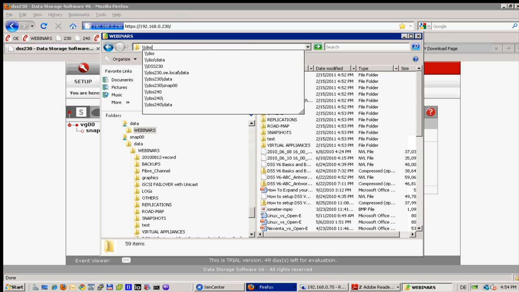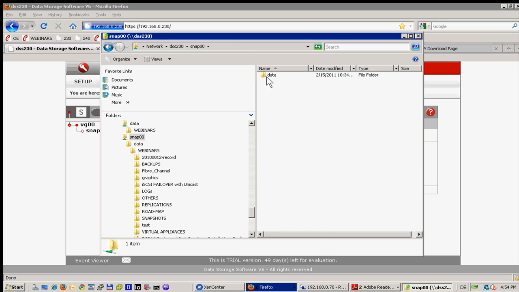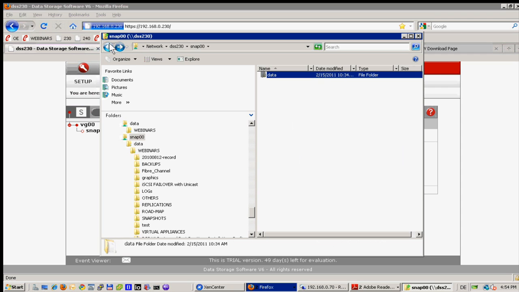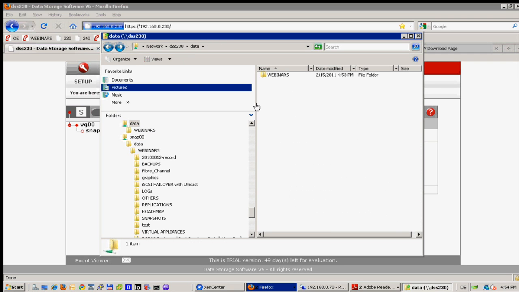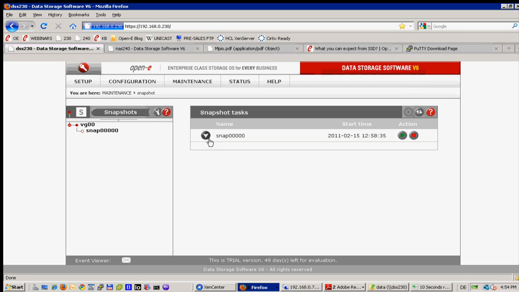DSS, okay, sorry. DSS 230. Snap. Okay. Of course, in the snapshot, the file is there. So I can copy this one more time. Now I'm back in my data, good, and I can copy it back. So paste. It was the biggest file, so probably I will see again the change here.